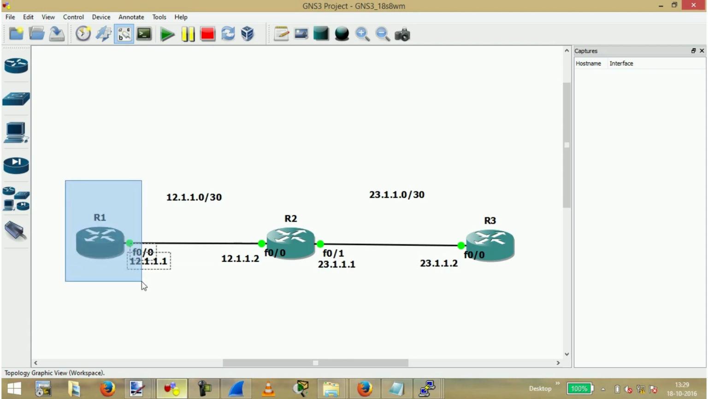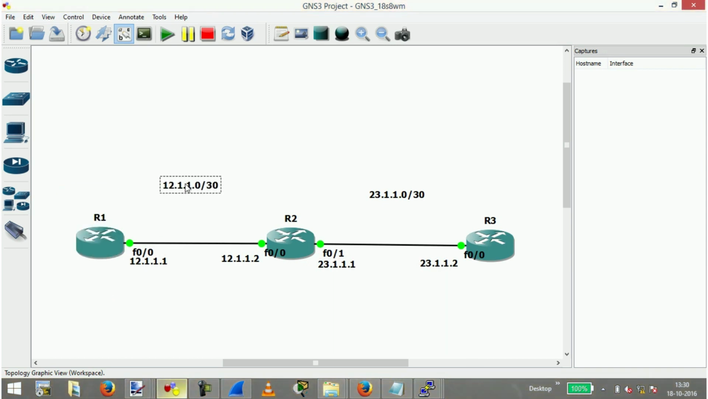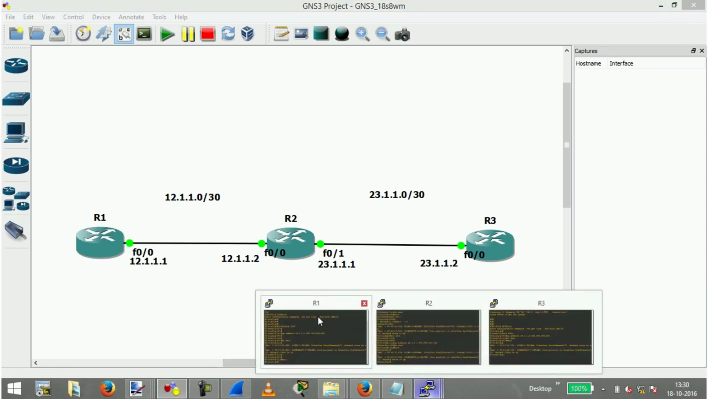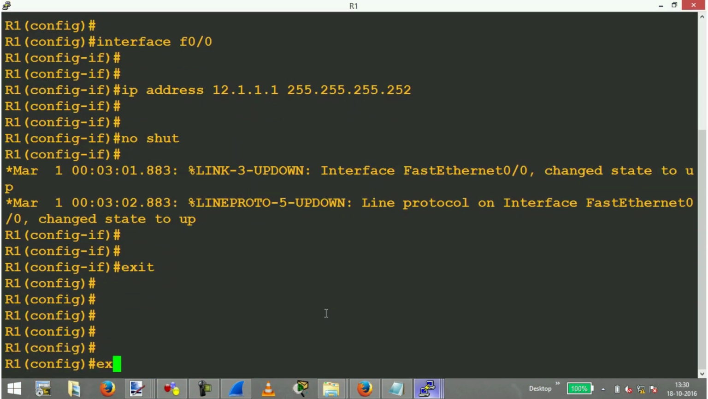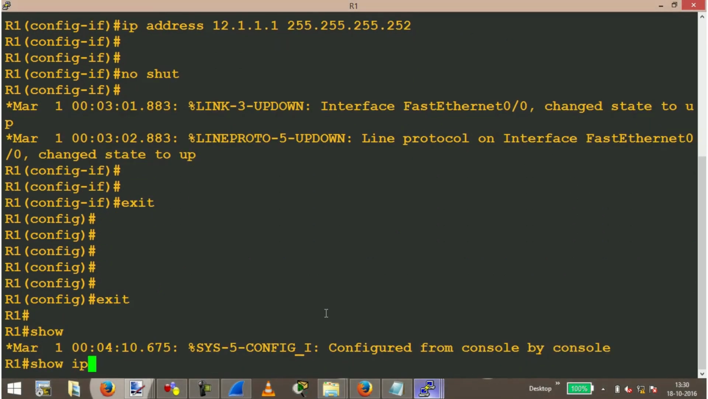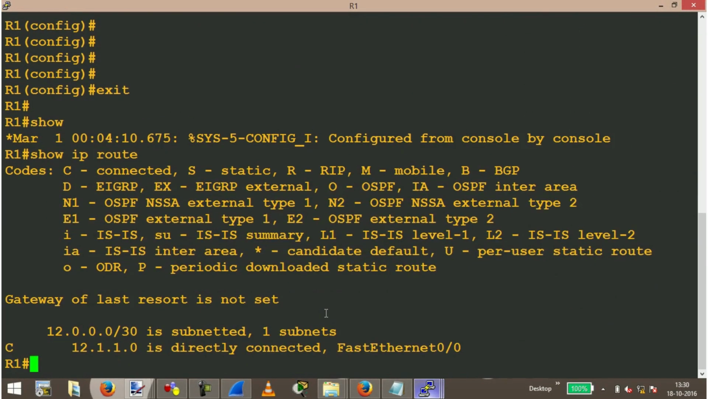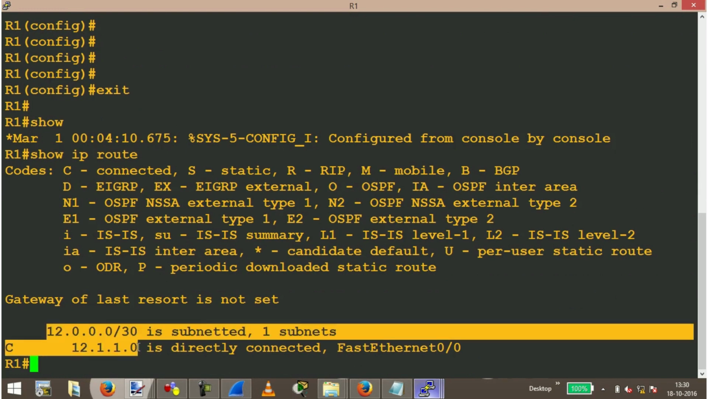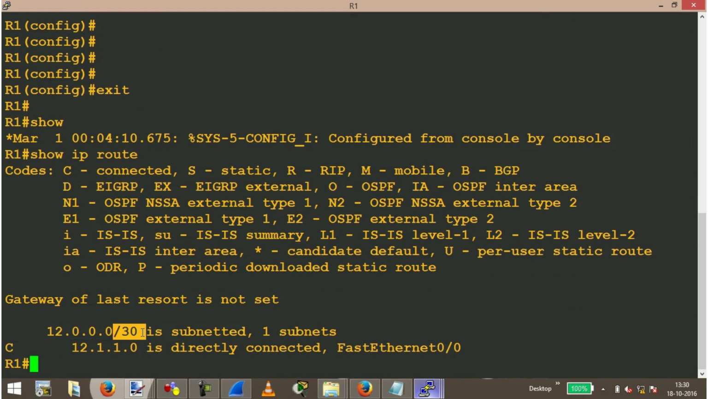Now let us go to R1 and check its routing table. We will see that R1 only knows about one network, 12.1.1.0/30, because this is the only network directly connected to R1. Let's go on R1 and show ip route. This is the command to view the routing table. And you can see that it only knows about the 12.1.1.0/30 network.